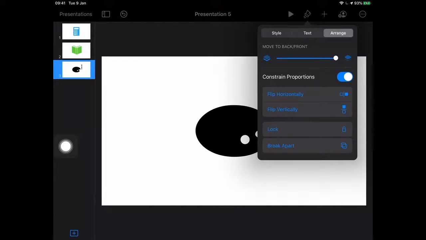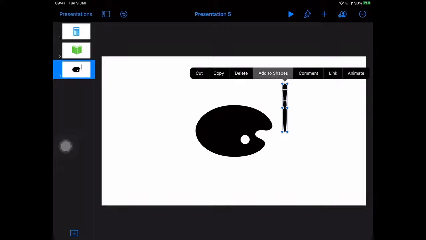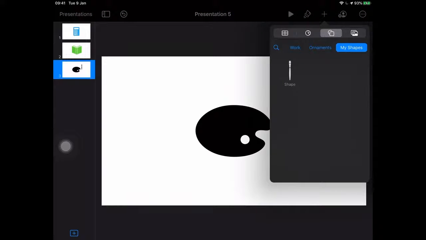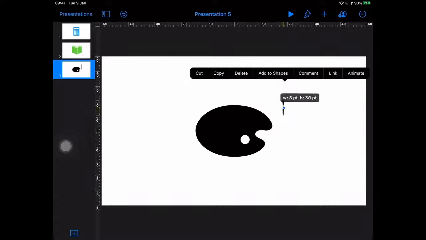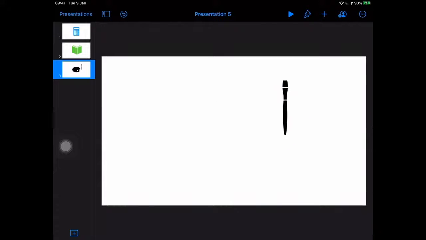And then I think what I did was I must have used the desktop Keynote, so I was able to rotate it. Oops. So tell you what, let's ditch the painter's palette because I don't have the exact shape here.